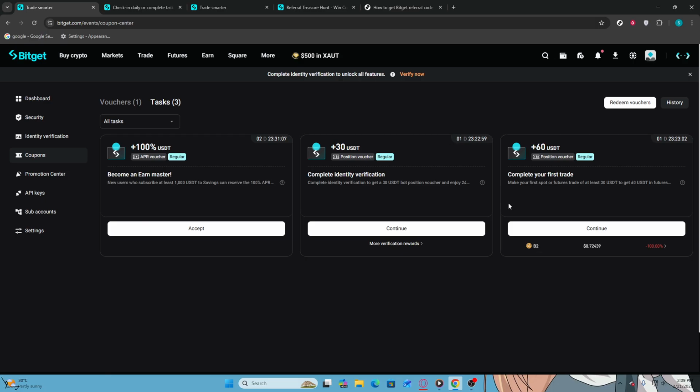Finally, make sure to complete the tasks necessary to use your coupons and claim your rewards. This may include following through with additional trades or fulfilling specific conditions outlined in the tasks. Keep an eye on your account for updates regarding your rewards and voucher distribution.